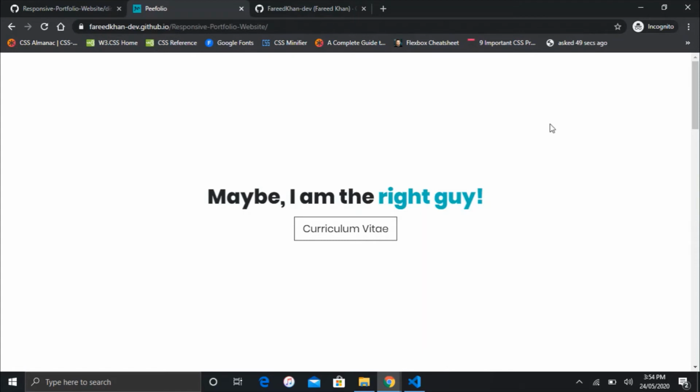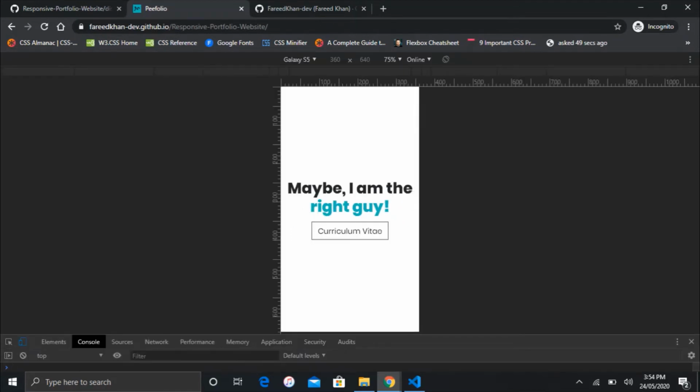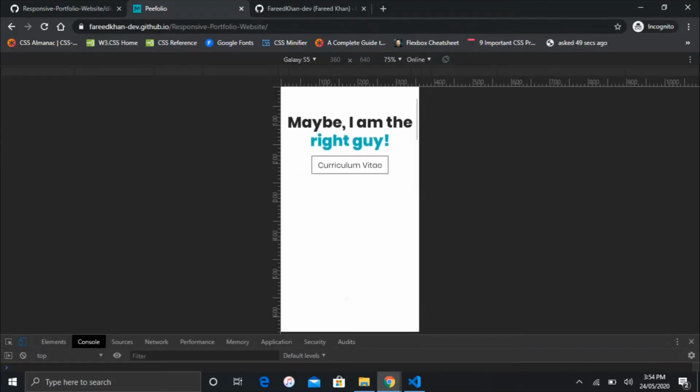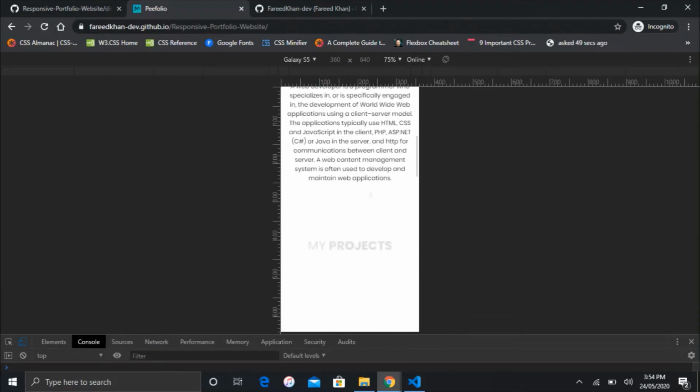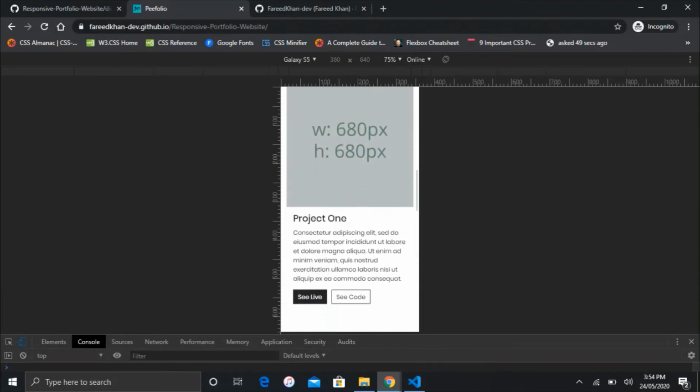Let me check one more time. So I have changed the resolution to Galaxy S5, a mobile resolution. As you can see, the animation is still working and it is fully responsive.